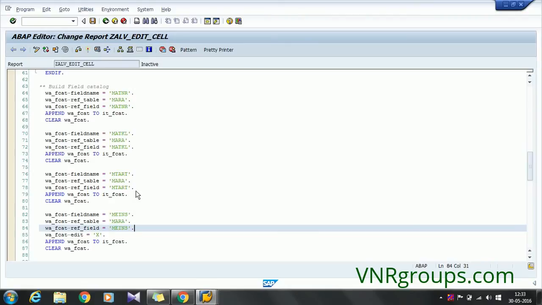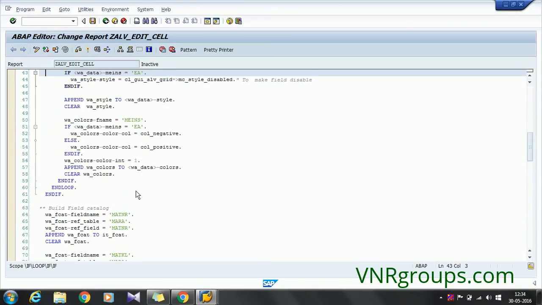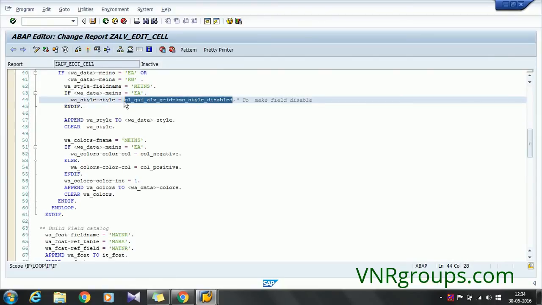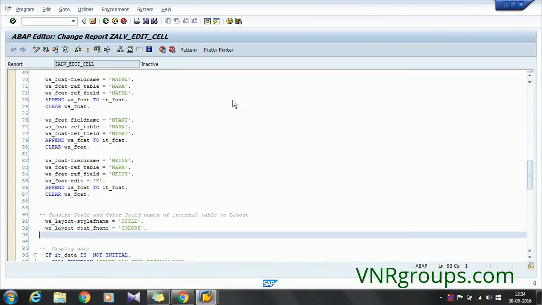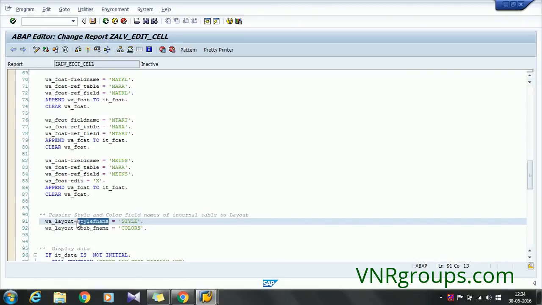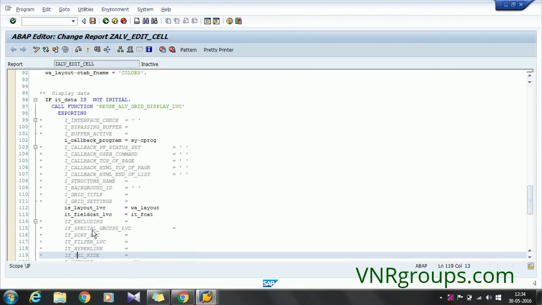For that we need to fill the style work area. In the style work area, we need to pass the field name. If you understand clearly, these style and color internal tables are deep structured, meaning in a single work area, in a single line, we have material number, material group, material type and unit of measurement, along with two internal tables of style and color.